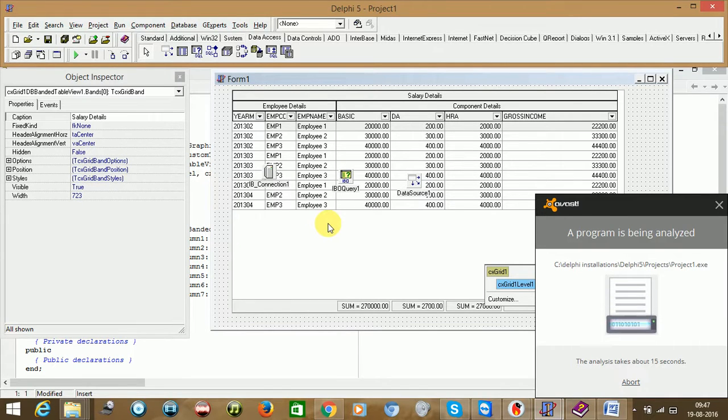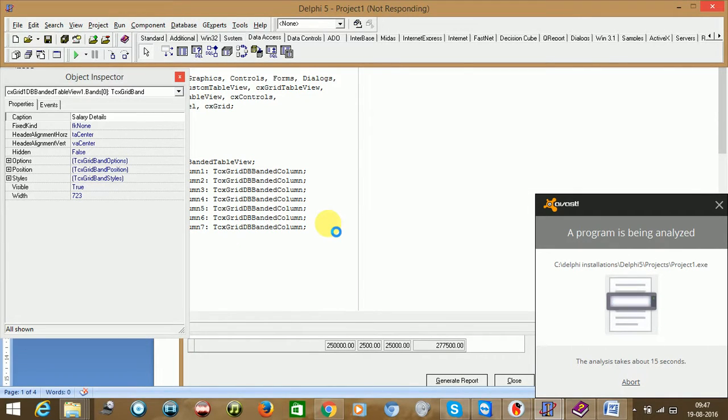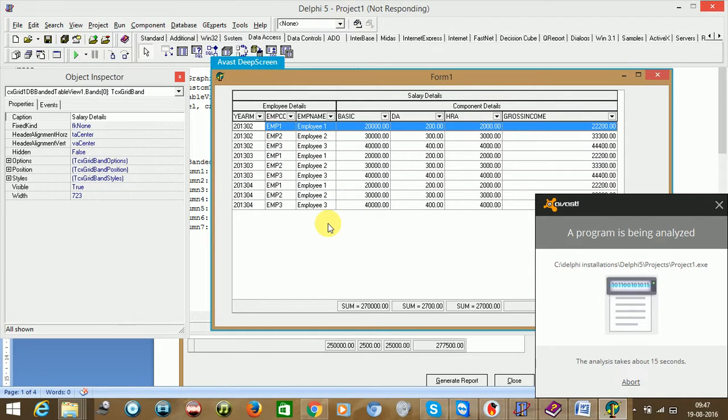Sorry, this is Avast antivirus, so please bear with me. It's just checking whether our EXE is having any problem or not.